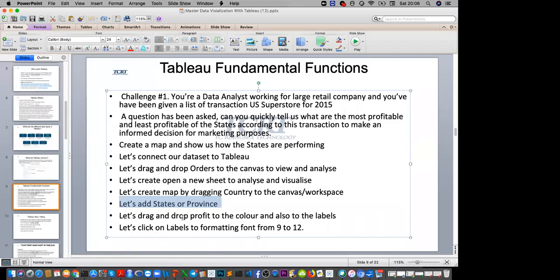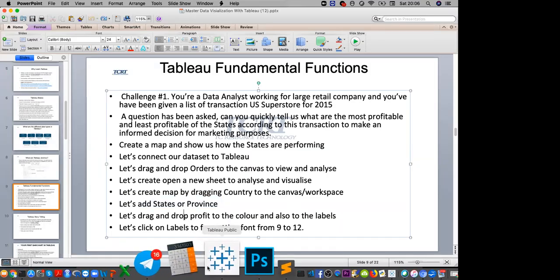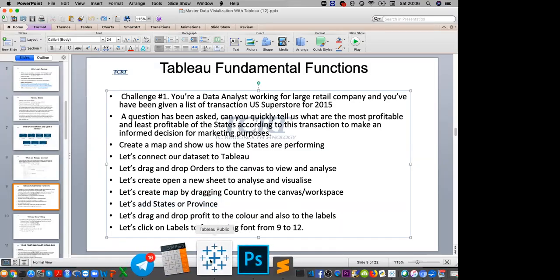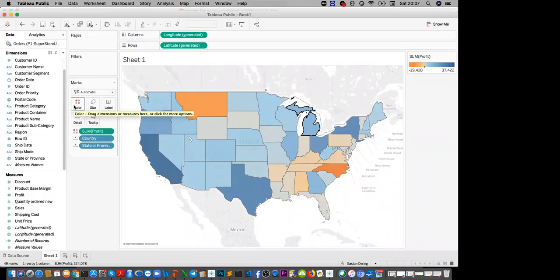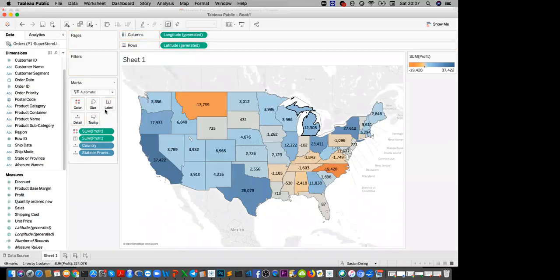So let's also drag and drop profit to the color and also to the label. Okay, we want to drag profit to the color and profit to the label. So the profit is here. So we drag it, we drop it to the color. Boom. Something had happened. We also want to drag the profit, drop it to the label. Boom. Why are we doing that? Because they want to know which state is making profit and which state is losing money. Sounds like they know, obviously, what they want.